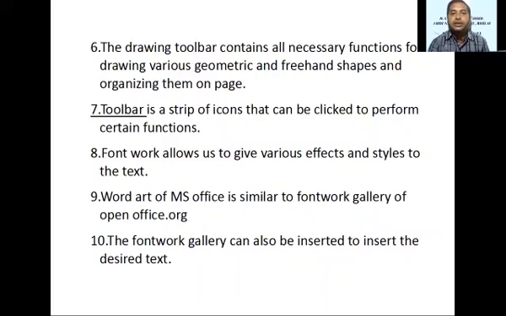Point number 7: a toolbar is a strip of icons that can be clicked to perform various functions. Point number 8: Fontwork allows you to give various effects and styles to the text.